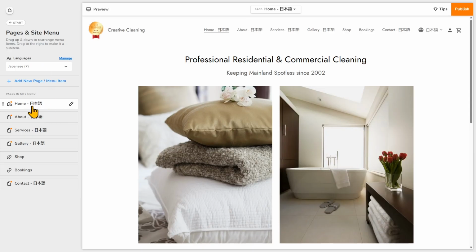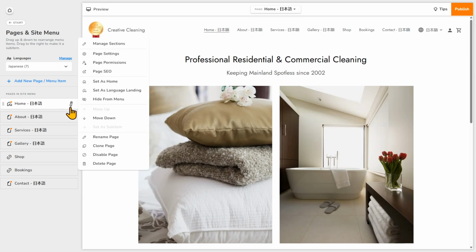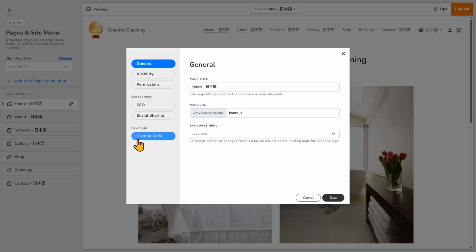So for home, to rename this, we'll click on the pencil icon and click Rename Page. So you can change the page title and the page URL. So what we're going to do is go to Google Translate so we can translate this title. So I have that open in another tab.